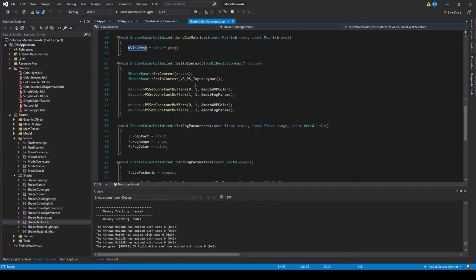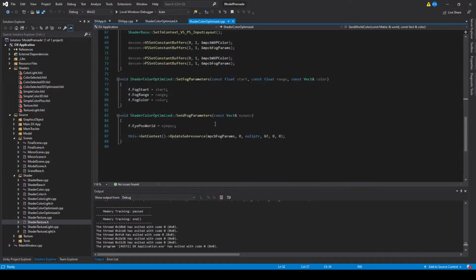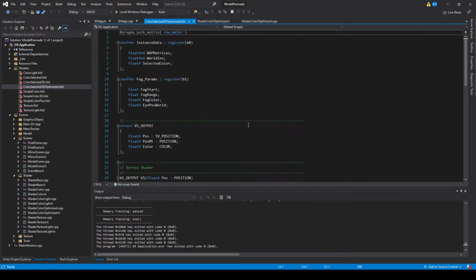And then just setting it to context, setting the buffers for the vertex and pixel shaders. Here's where I set the fog. And then when you actually send it, okay, and go into the shader itself.